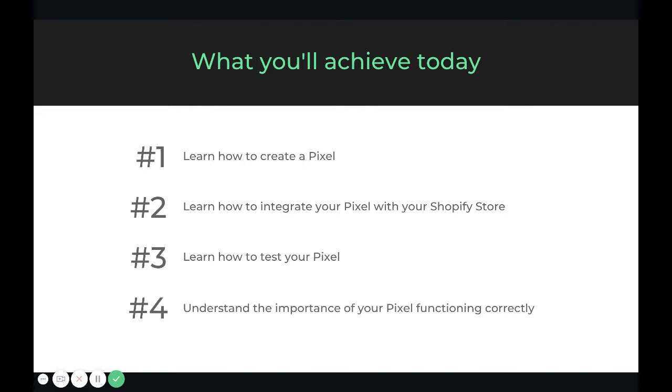We're then going to learn how to test your pixel, and there's two ways that we can do this. By testing our pixel, we'll then understand the importance of making sure the pixel is functioning correctly. For example, if you end up having 2 add to cart events fire, you know that there's something not quite right there, and you actually might end up with 2 add to cart events being recorded, which isn't accurate to what we want to see. So let's just dive in and learn how to create a pixel.